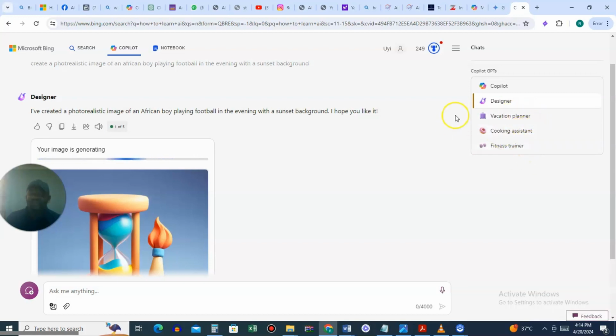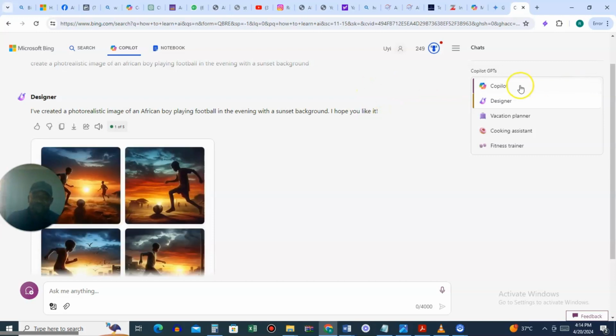So the Bing stuff, the Copilot is the real deal here. You can use it for so many things, and it has almost the same capability of ChatGPT 4, which is even higher than ChatGPT 3.5, the free ChatGPT.